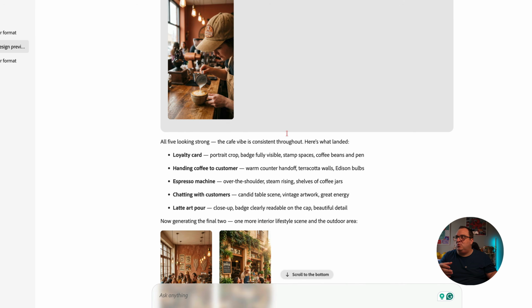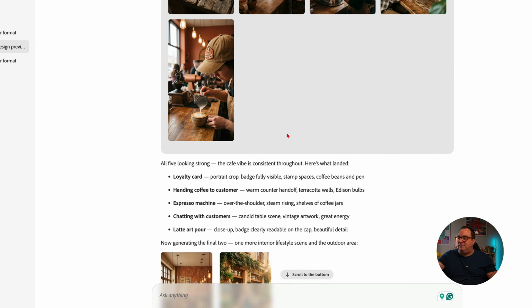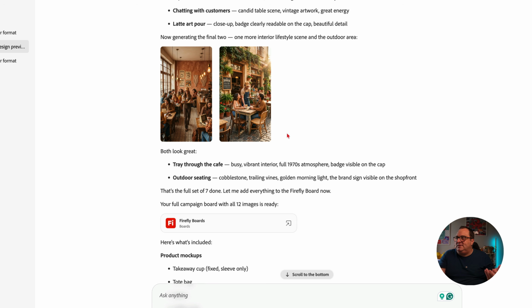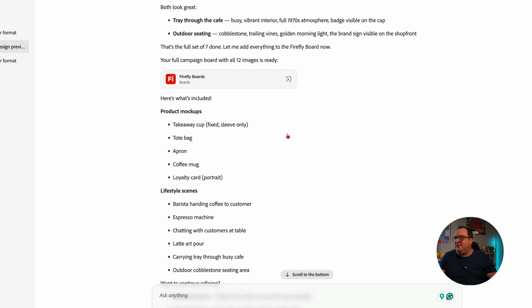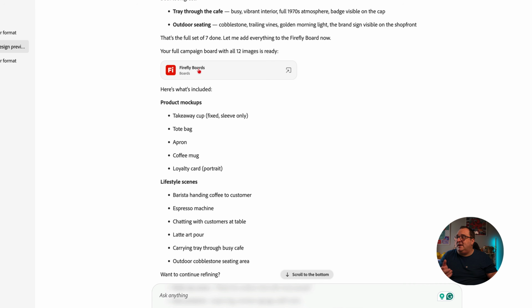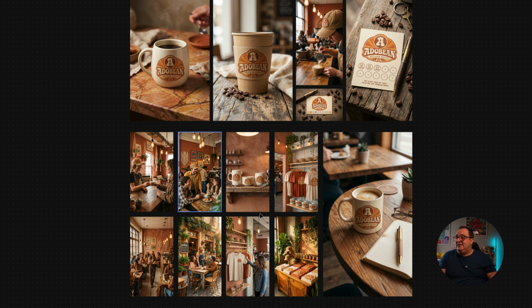There's no prompt in between this. It's automatically created those 5 for me, and then a further 2. So I've got a full 7 images there of what I want this fictional coffee shop to look and feel like. We can then come to it, and it said, oh, I can open this and add all these to a Firefly board for you. And that's exactly what it's done, is added them to a Firefly board.